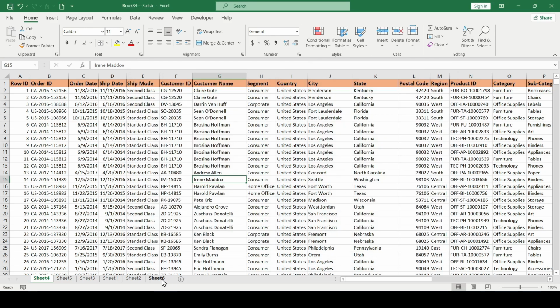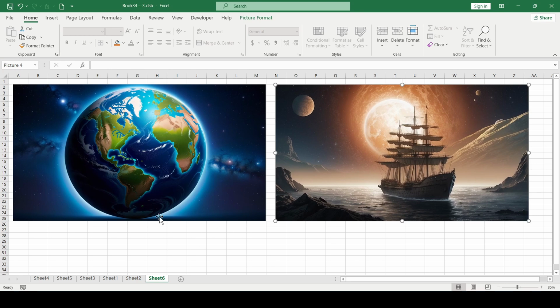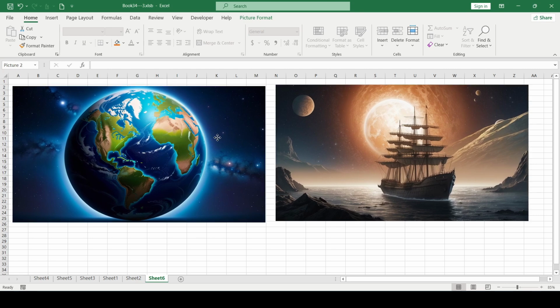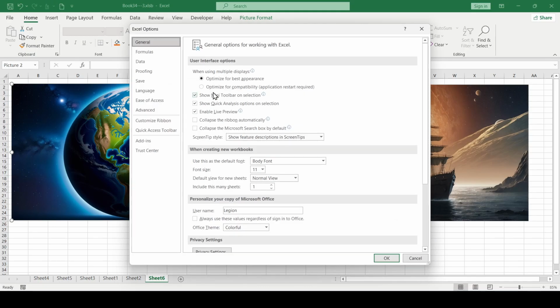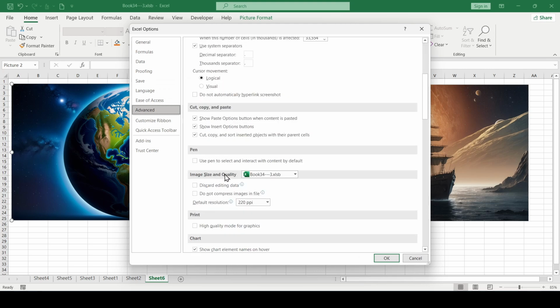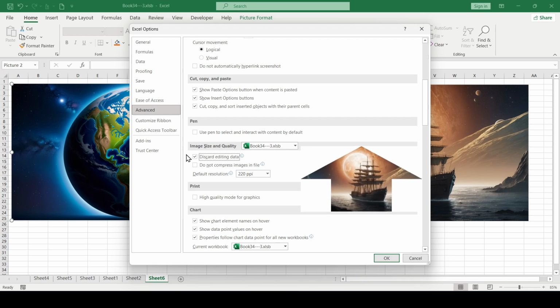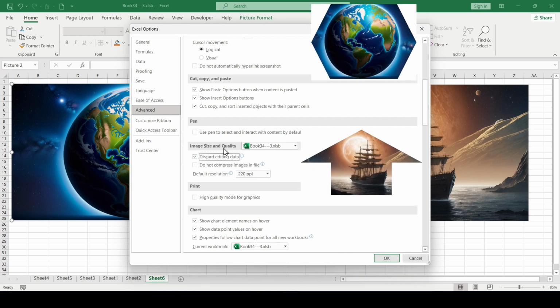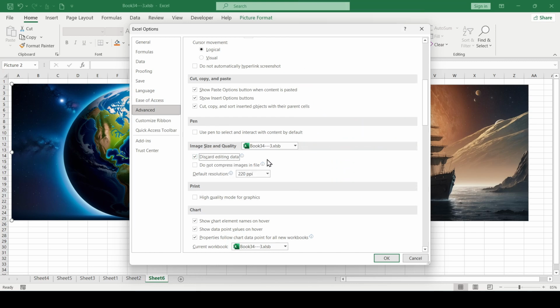And finally, we need to do something with the images. They are large and take up a lot of space. The first thing we can do is save our inserted images in a lower resolution. We go to File, Options, Advanced, scroll down to the Image Size and Quality section and check the box Discard Editing Data. This option deletes the saved data that was used to restore the original state of the image after editing it. That is, if you cropped the image or otherwise changed it, then by checking this box you will not be able to restore the image.